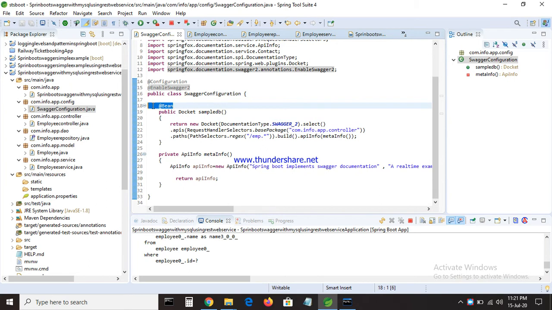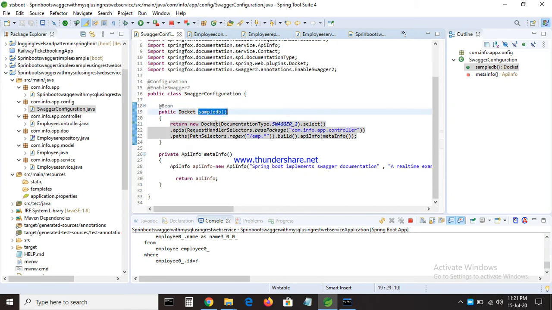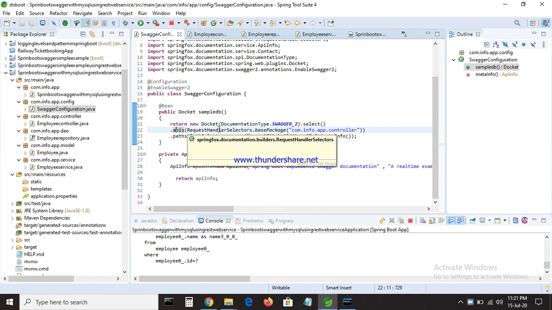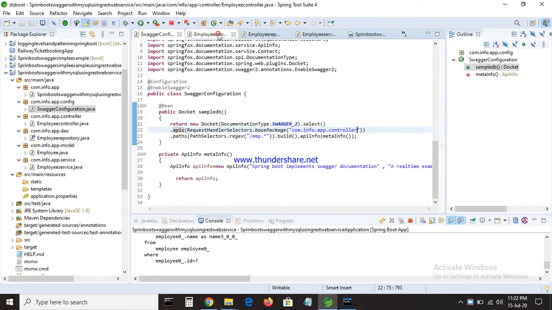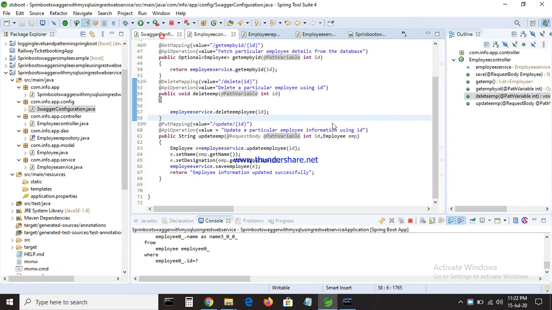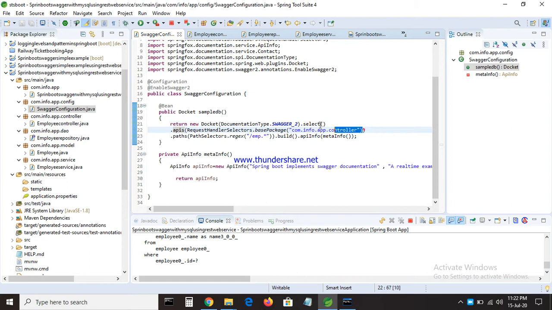With the Bean annotation, public Docket class, then you give it some method name. Return new Docket, DocumentationType.SWAGGER, then select. These are all predefined. In the apis method, you have to scan the particular packages. So I'm using RequestHandlerSelectors.basePackage com.info.app.controller, because our REST path should be inside this employee controller class. That's why I'm making this class the scanning target.